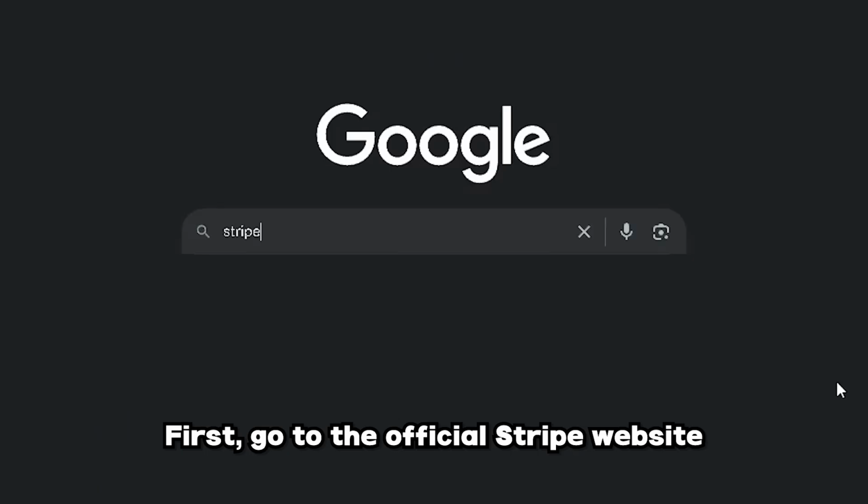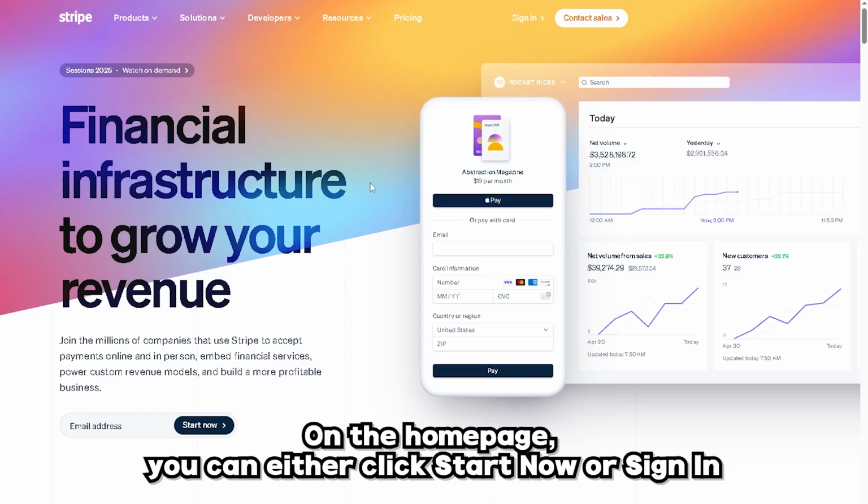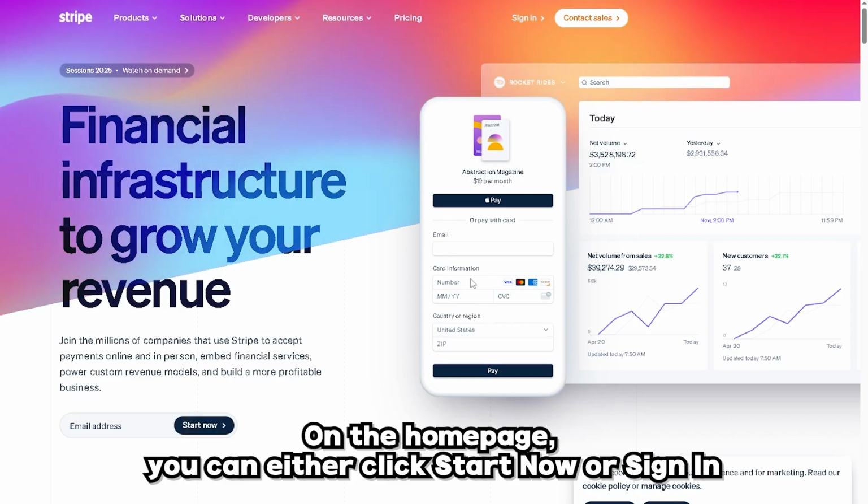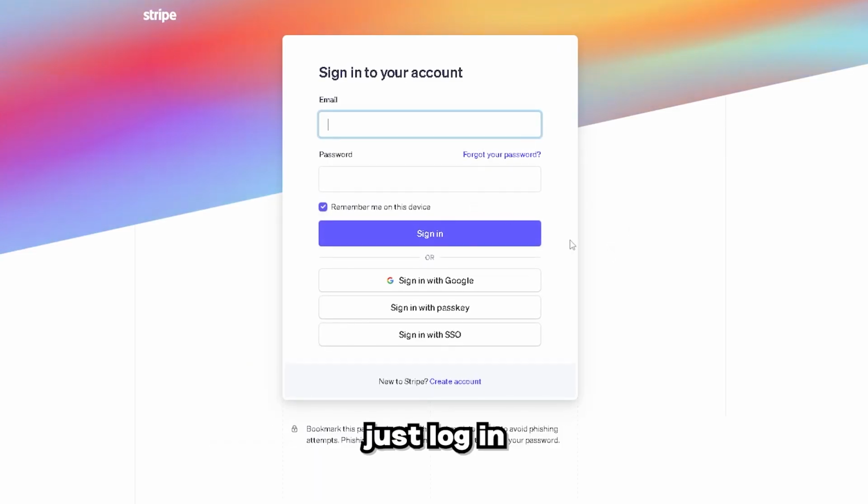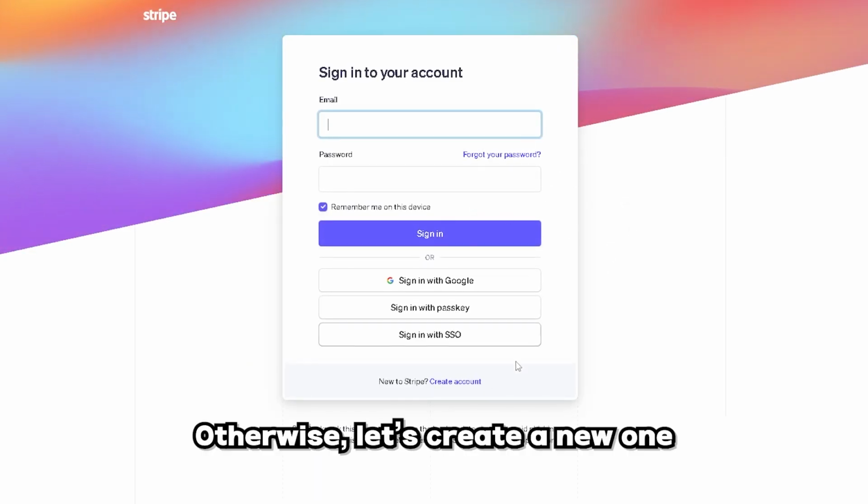First, go to the official Stripe website. On the homepage, you can either click Start Now or Sign In. If you already have an account, just log in. Otherwise, let's create a new one.